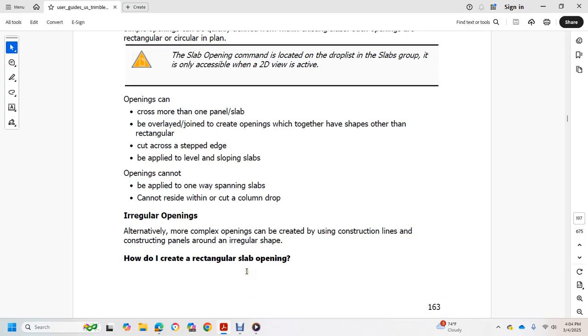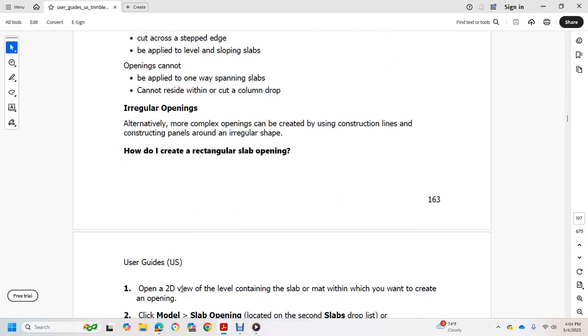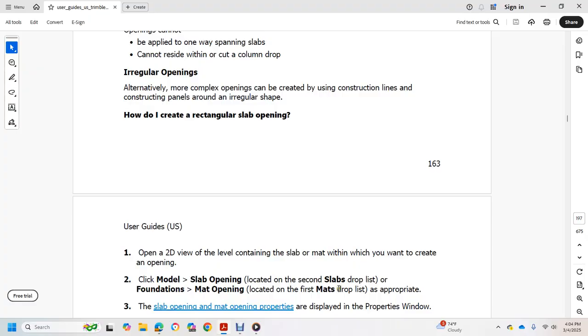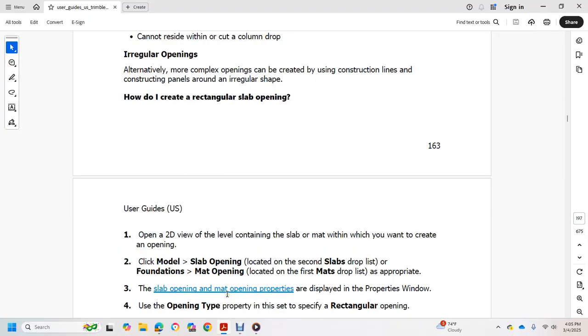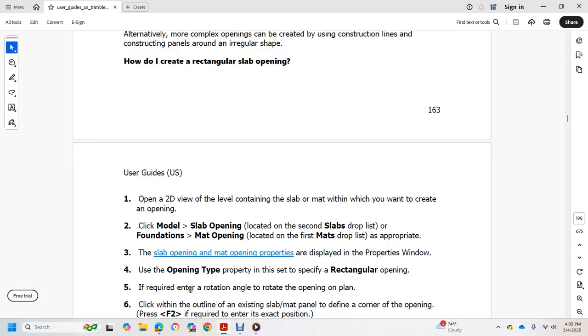How to create a rectangular slab opening. Open the 2D view of the level containing the slab or mat in which we want to create an opening. Click Model, Slab opening, located in the second slab drop down list, or Foundations, Mat opening, in the mat drop list, as appropriate. The slab opening or mat opening properties are displayed in the properties window. Using the open type property, specify a rectangular opening. If required, enter the rotation angle to rotate the opening on plan. Click within the outline of the existing slab or mat panel to define one corner of the opening.